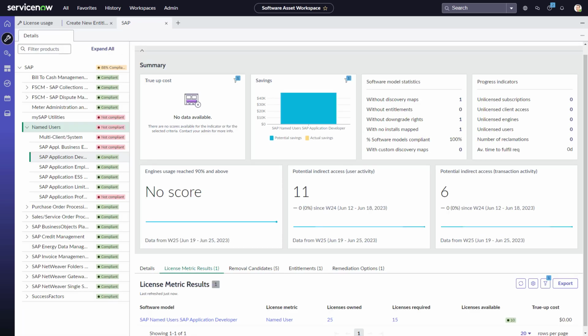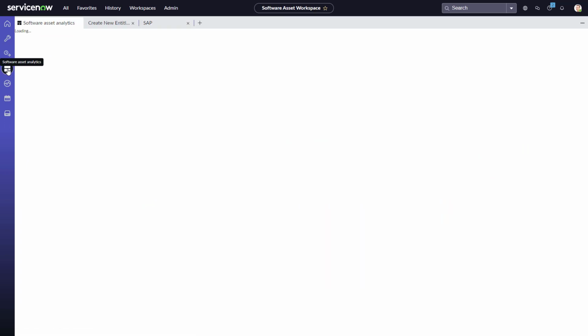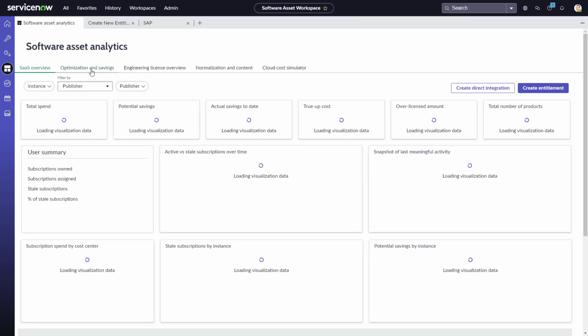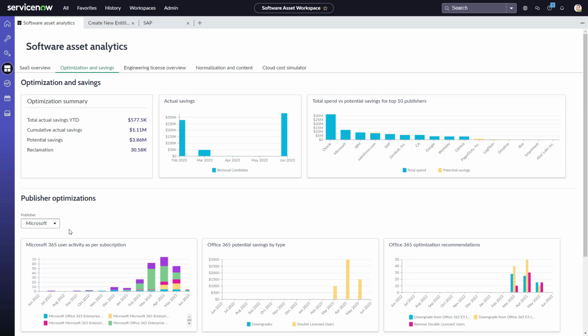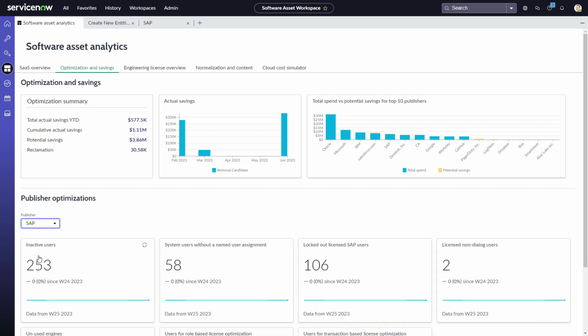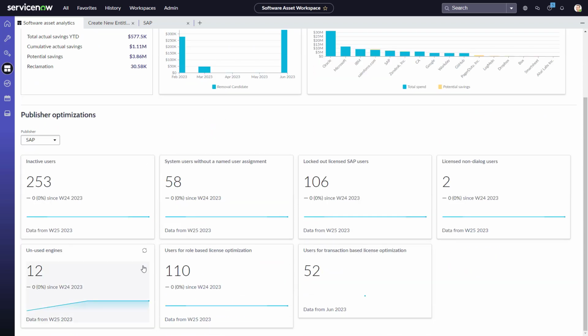In addition to seeing your license position report for SAP products, you can also look at any optimization and savings opportunities. To do that, simply go to this tile here for Software Asset Analytics and click on the Optimization and Savings tab along the top. Once the page loads, you can filter under Publisher Optimizations for SAP. And here we give you some immediate information for savings opportunities. So we'll tell you any inactive users that you have, including the trending associated to them.